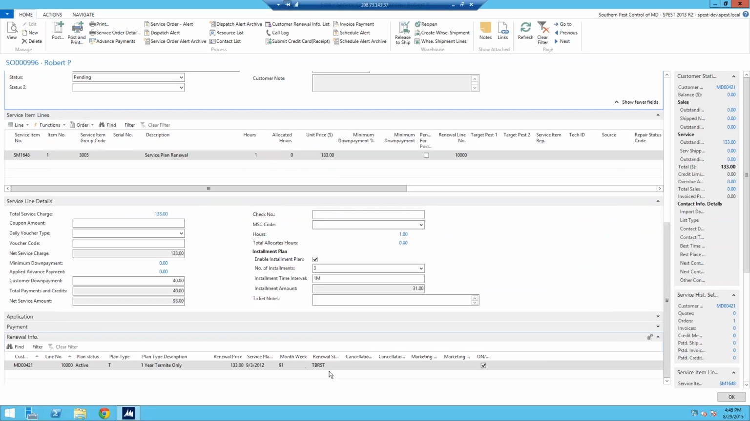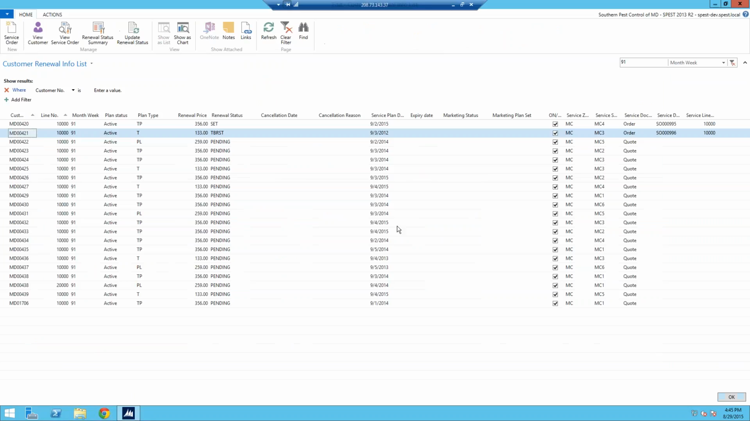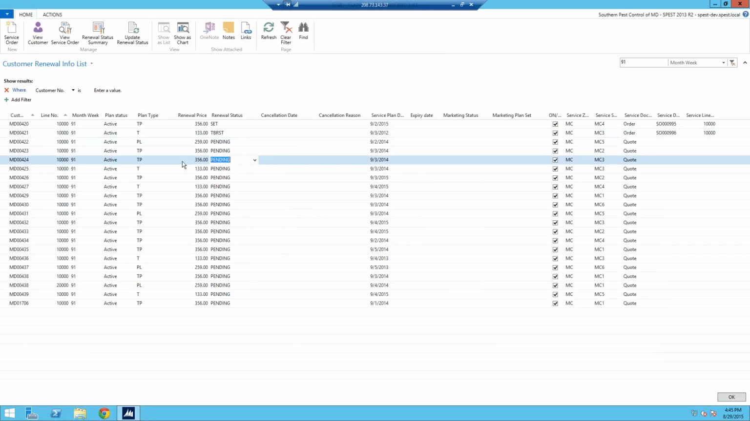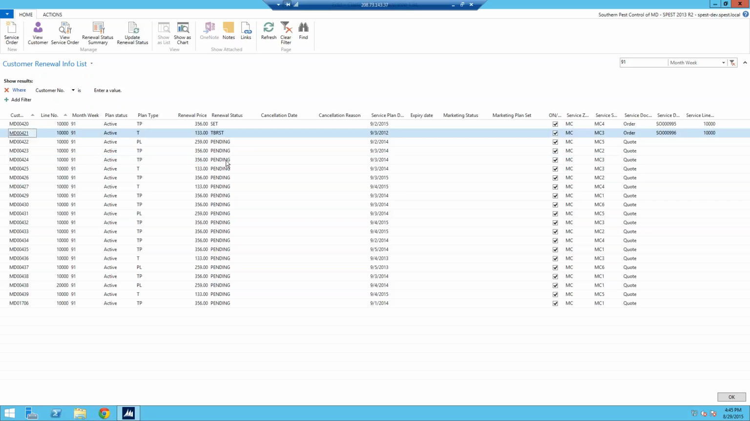Notice here now this status is TBRST. If you go back here to the renewal info list, which again, the electronic daily sheets, notice for this record, it's now TBRST. So the appointment setter in customer service would know, looking at this list, hey, I need to go and click on this renewal or this service order at some point and reset this appointment. And we'll go ahead and do that now.